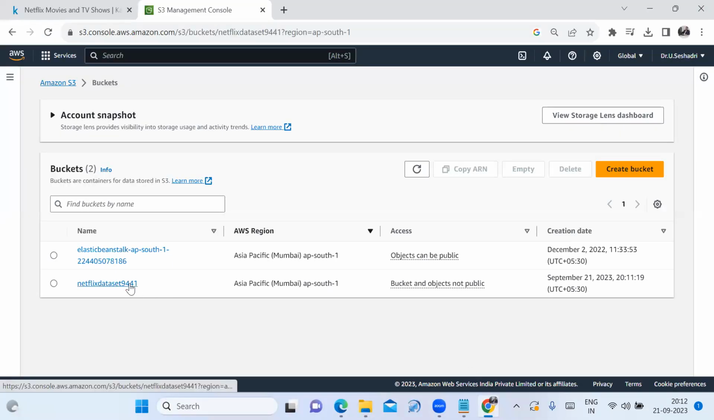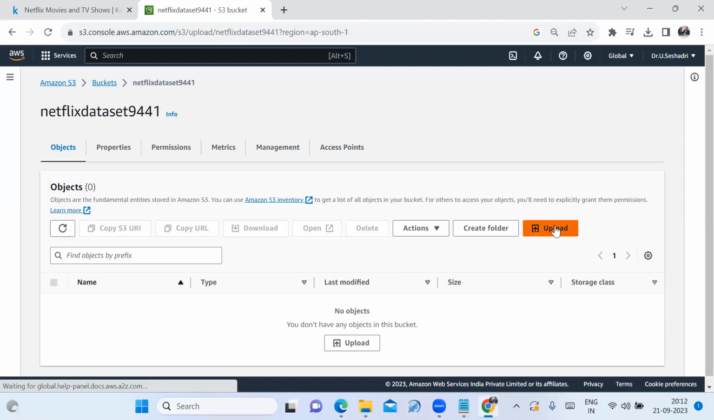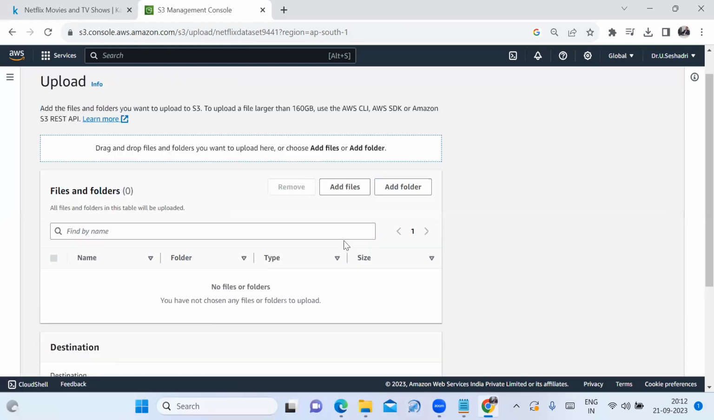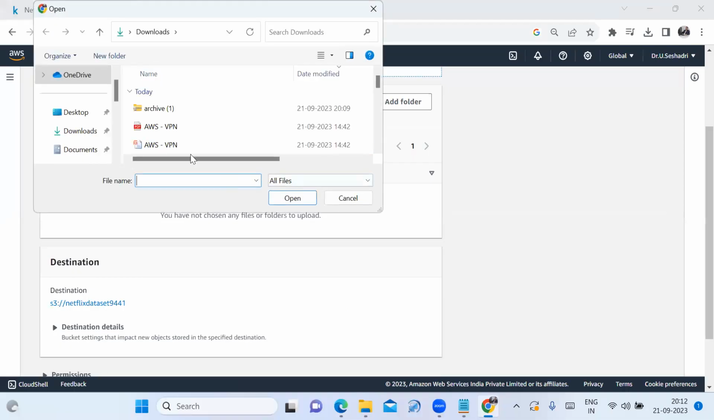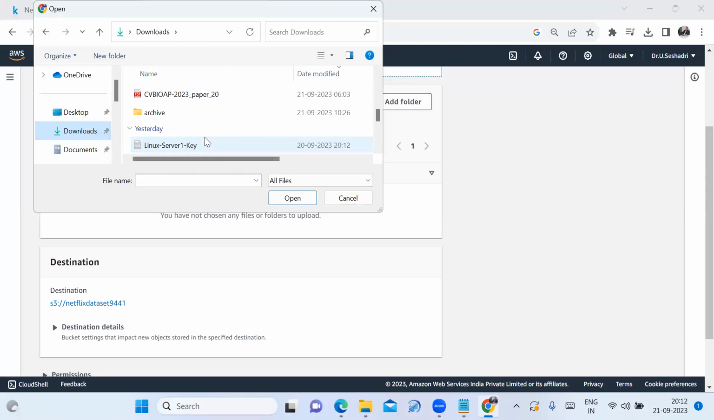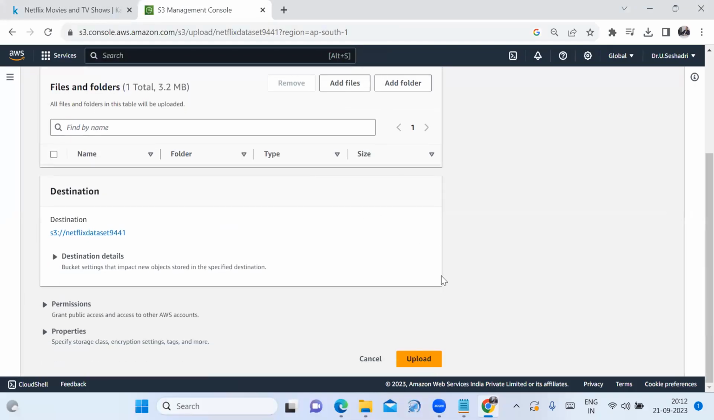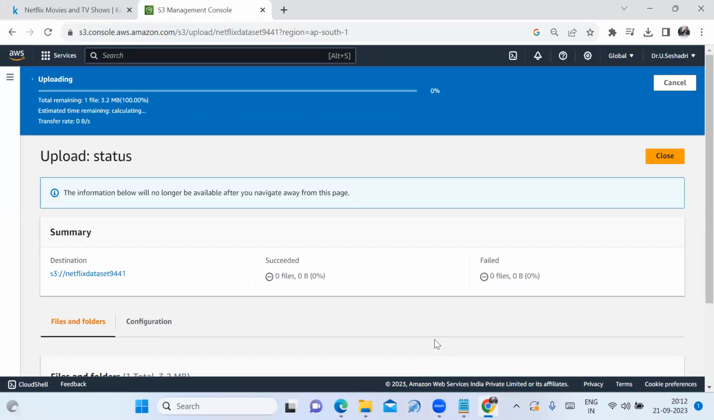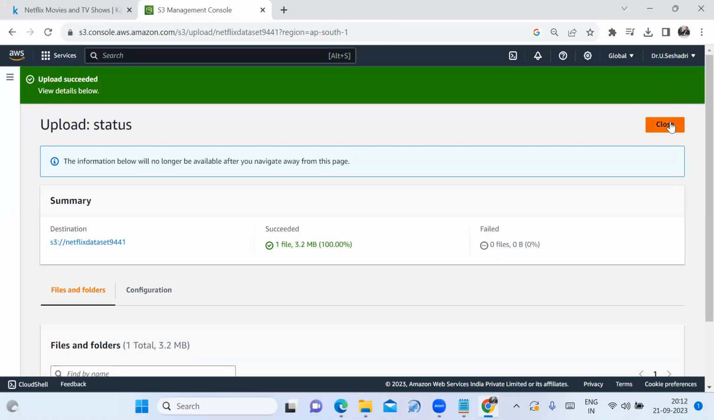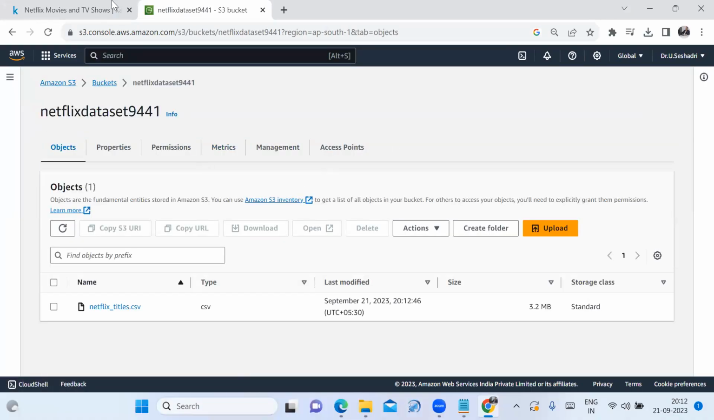I have to open the bucket, upload the data. The add file option is there. Here in my downloads, where is this? In this one, Netflix data. Click on open. Click on upload. I upload the Netflix dataset to my bucket.